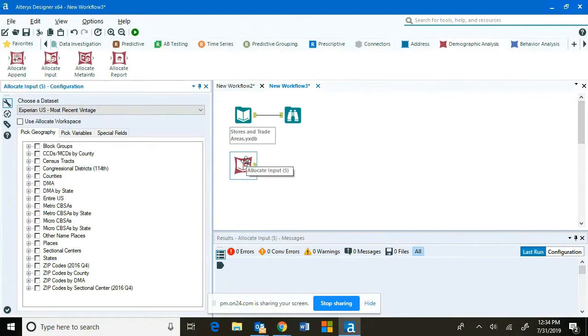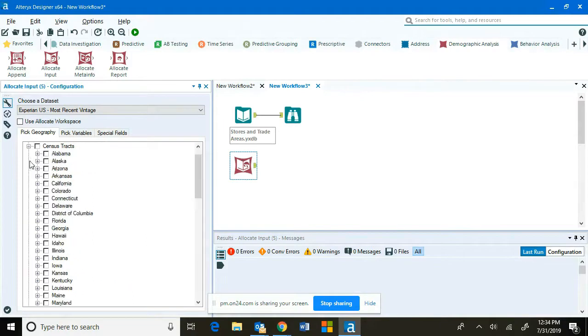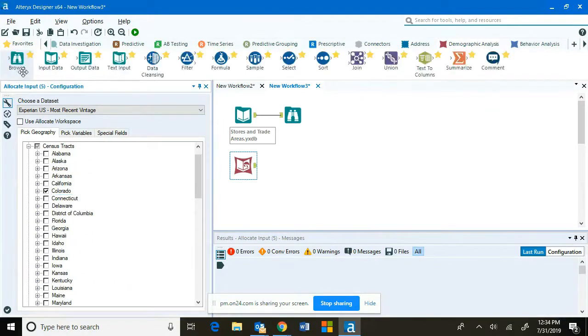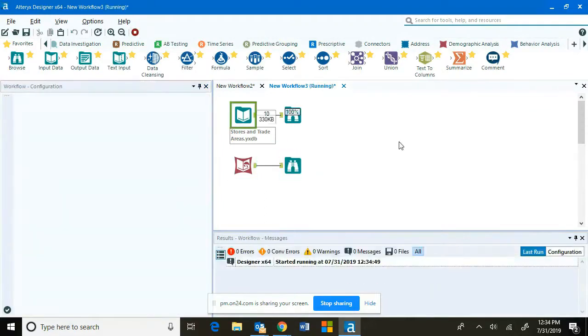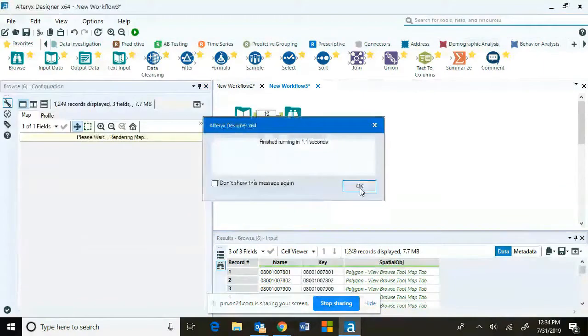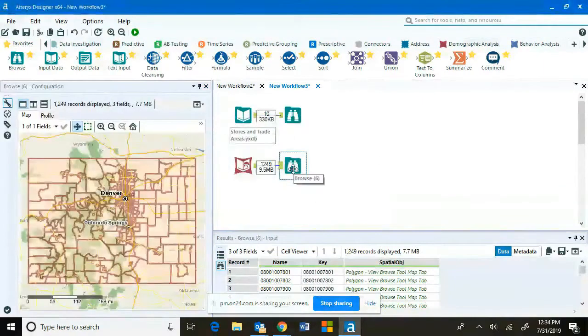So now I'm going to do the input tool, and I want to do census tracts. And then I'm just going to click on Colorado. So I want all of the census tracts in Colorado. And I'm going to show what that looks like when I run the workflow here. So there's about 1249 census tracts in Colorado.